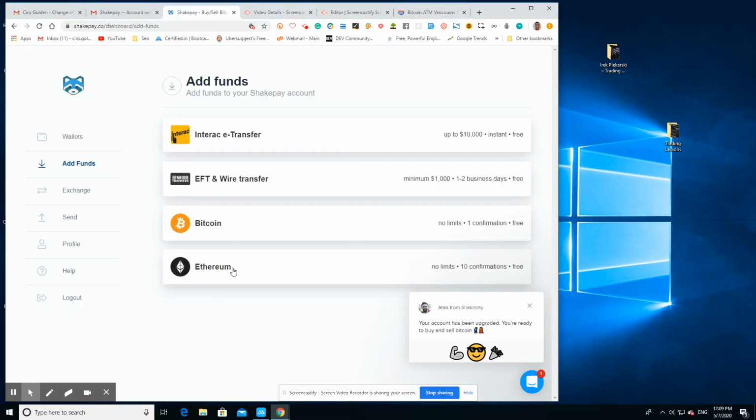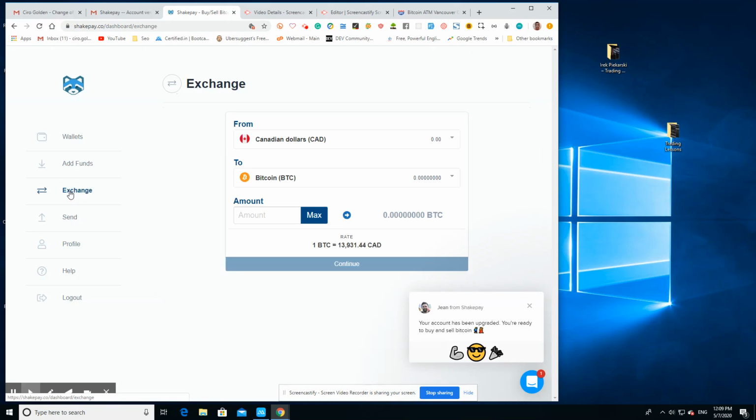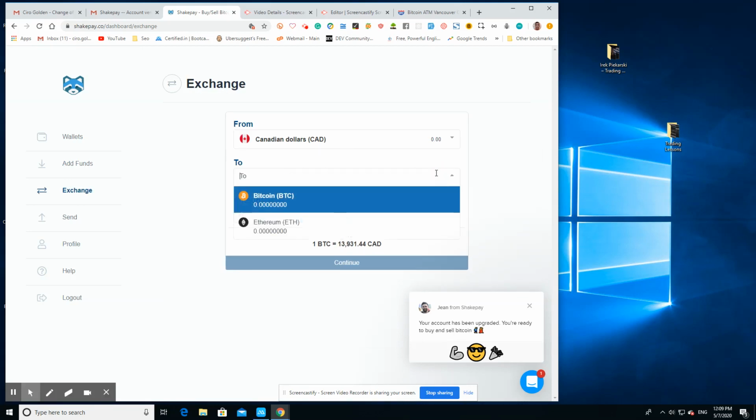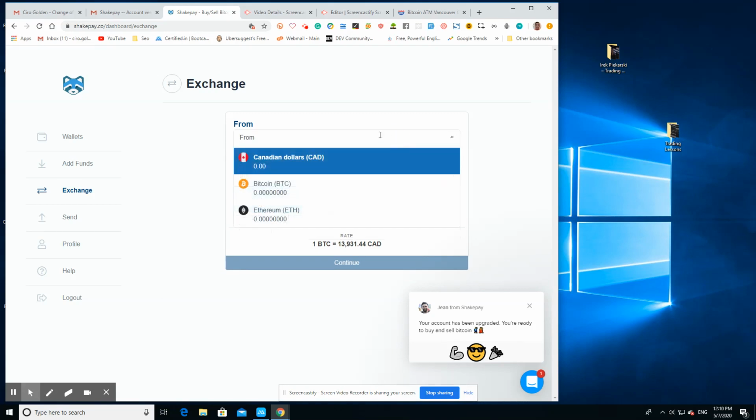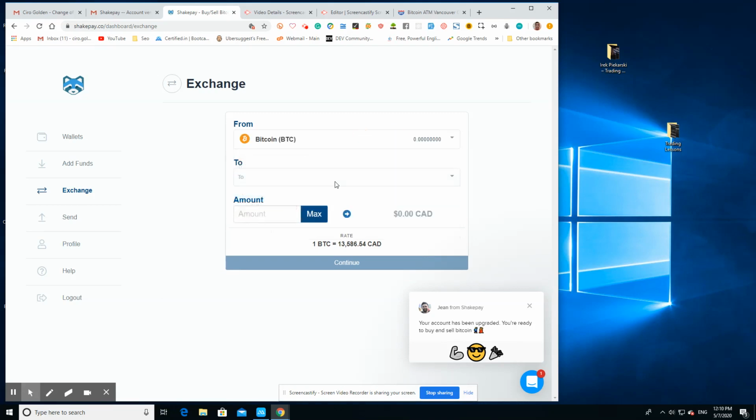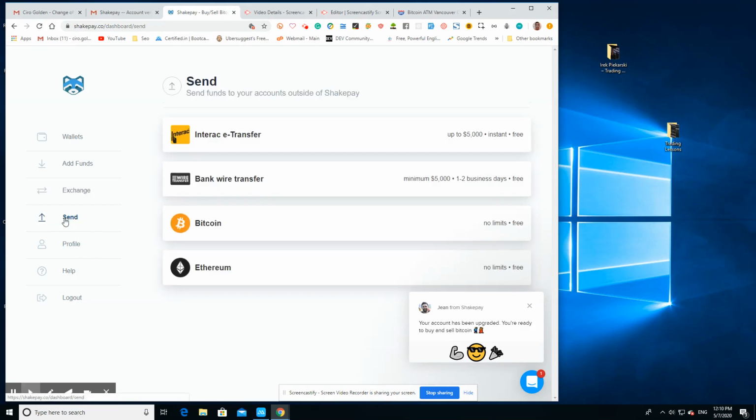It also takes Ethereum. I would just stick with Bitcoin or Interac e-Transfer. Those are probably the best ones for you. You can exchange your dollars from Canadian to Bitcoin or vice versa, I'm assuming. Yes, and then I'm assuming, yeah, you can send people some funds.